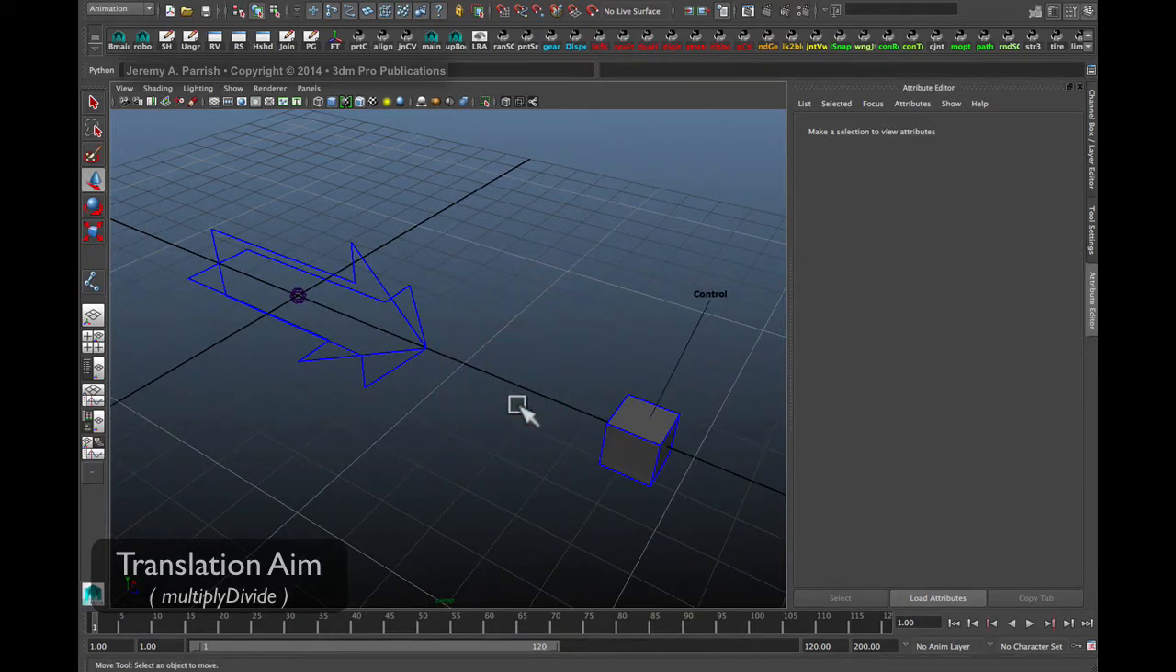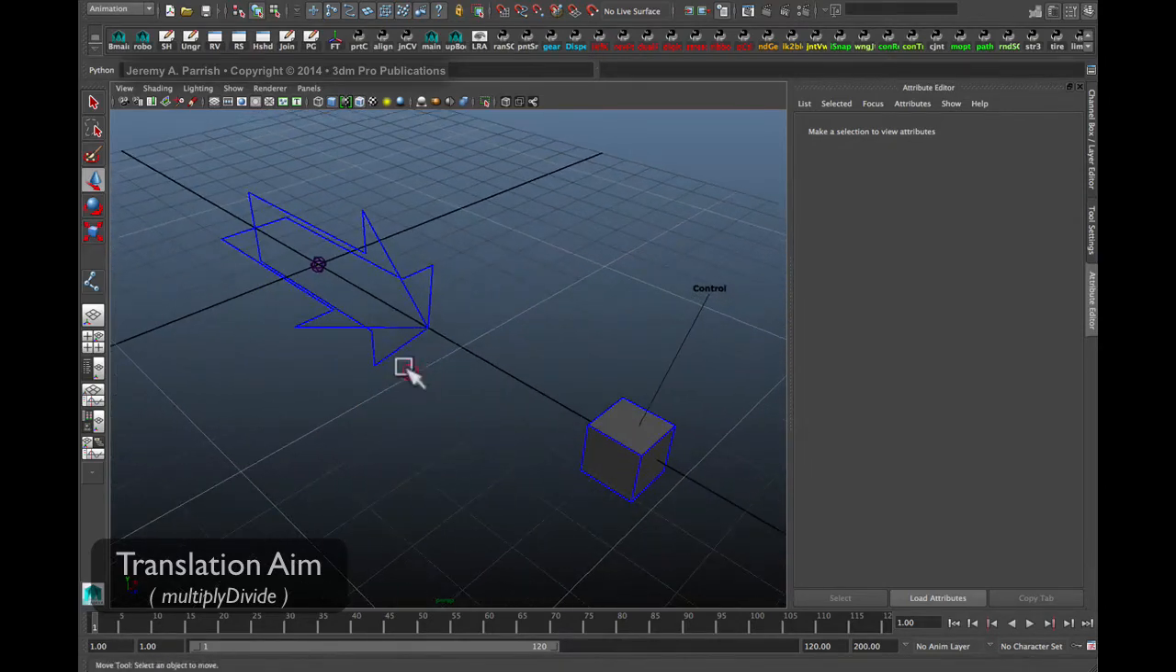Also, still just using utility nodes. As a matter of fact, it just uses one type of node. It uses a multiply divide node. And so that setup pretty much goes like this.